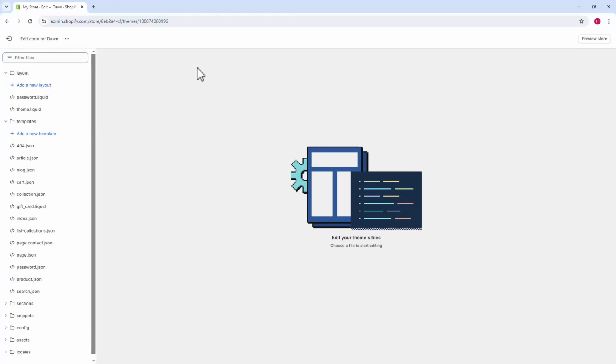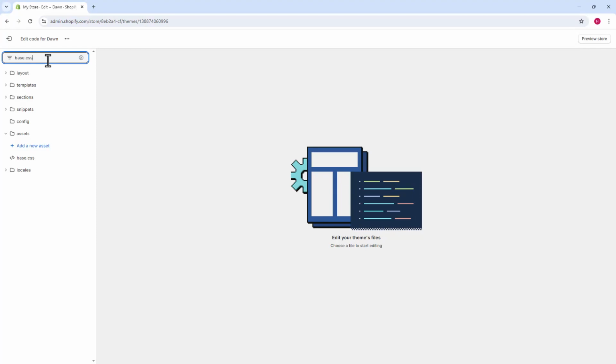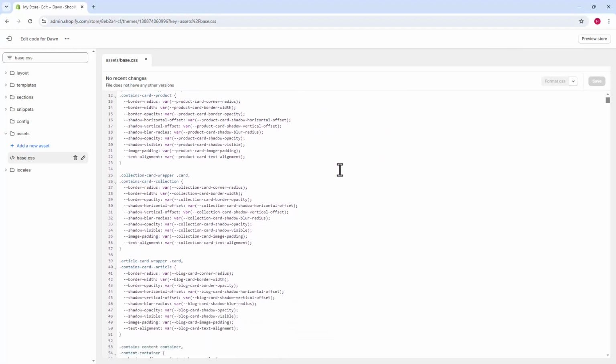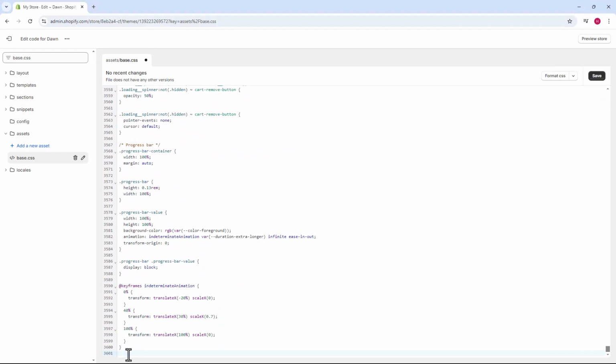In the Theme Files page, use the filter to search for base.css. Click on the base.css file to open your store's appearance script. This script controls your entire store's look and feel. Scroll down to the very bottom of this script. At the last line, which is blank, press enter to create a new line.